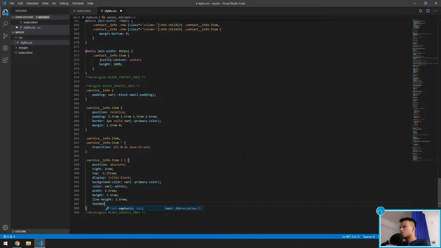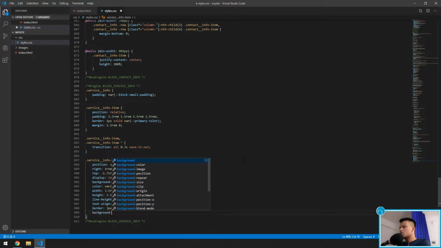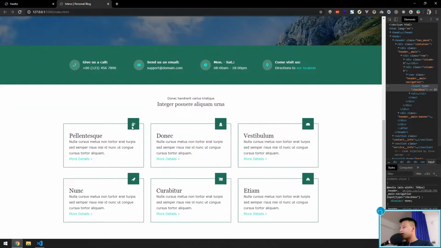Take a line, set it to center. Okay, border, set it to 3 pixels, solid, transparent, and the background clip, set it to padding box. Okay, as you can see, the styling applied.